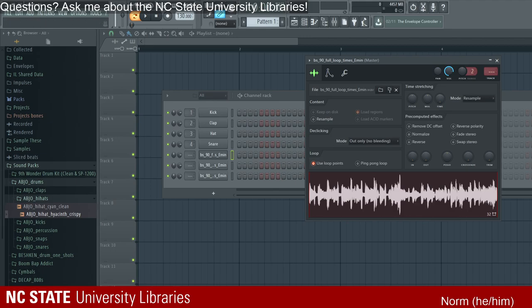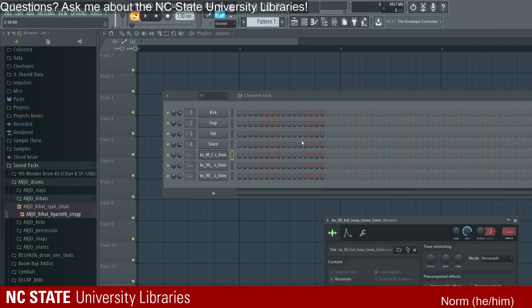What I like about Splice also is I can find a whole loop of something that I really enjoy, say this loop, and then I could take that and just break it down as much as I want to. So I can get the stems out of each instrument.